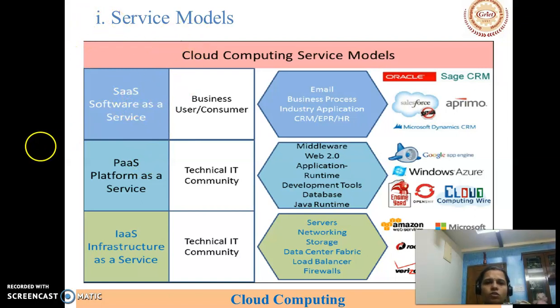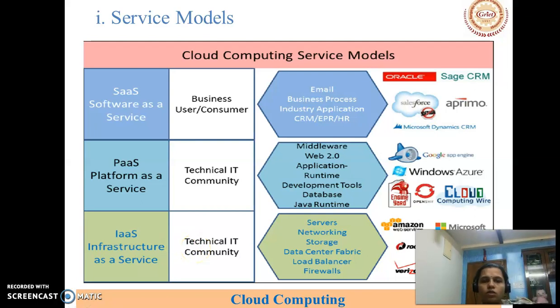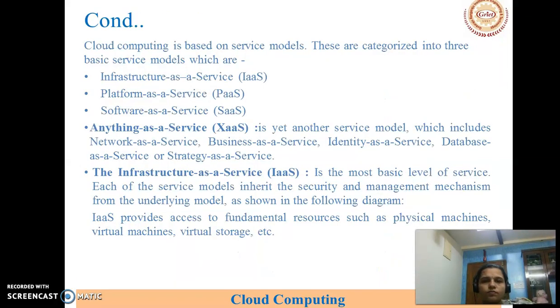This diagram is showing who is providing the cloud software as a service, and what are the examples for that, which type of provider is providing software as a service, platform as a service and infrastructure as a service. We will see now, right? Now first one is, what is software as a service, right? Cloud computing is based on the service models.